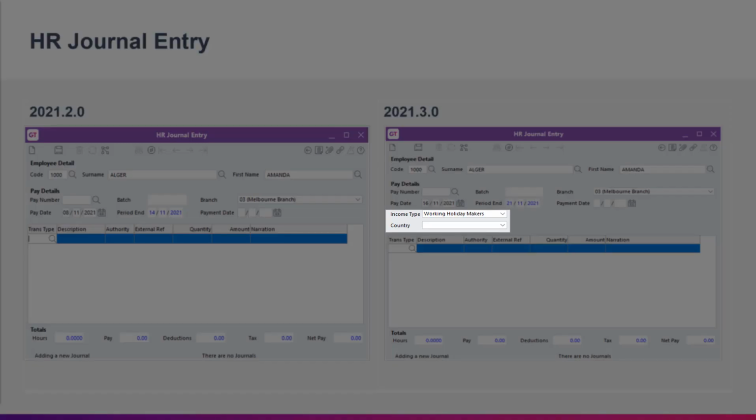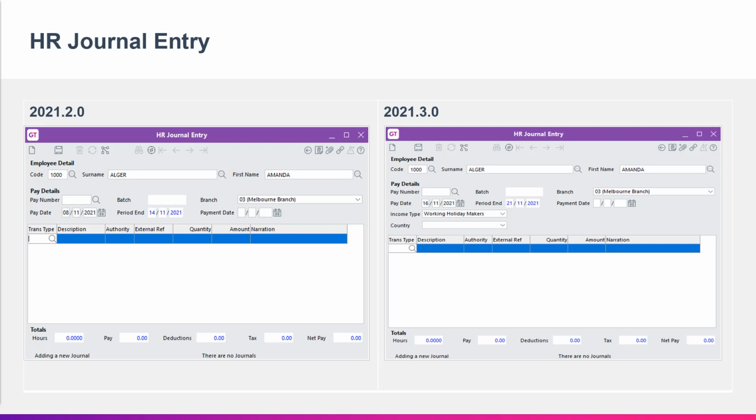The income type and country code where relevant now also display on the HR journal entry header. This will default from the employee maintenance, however the fields are editable and can be modified to correct any year-to-date amounts for different income type country code combinations.